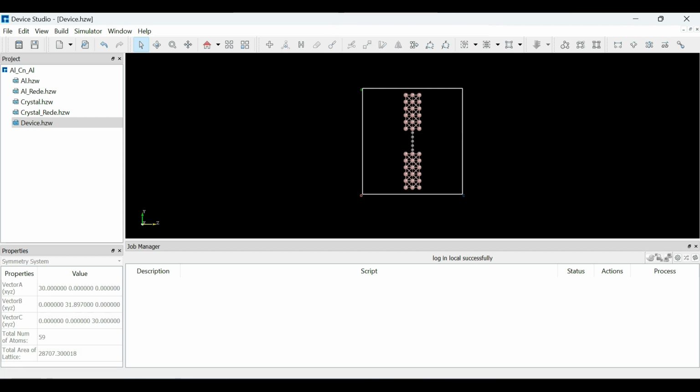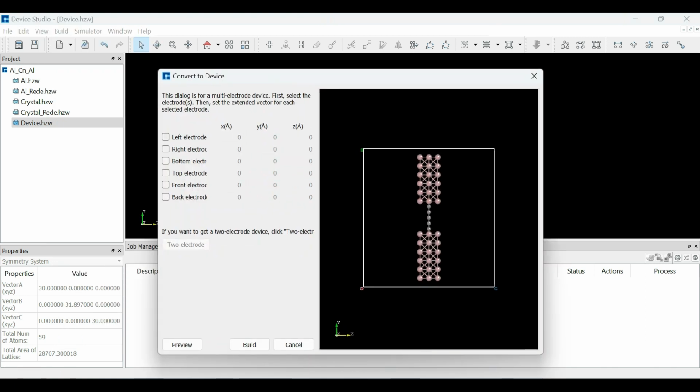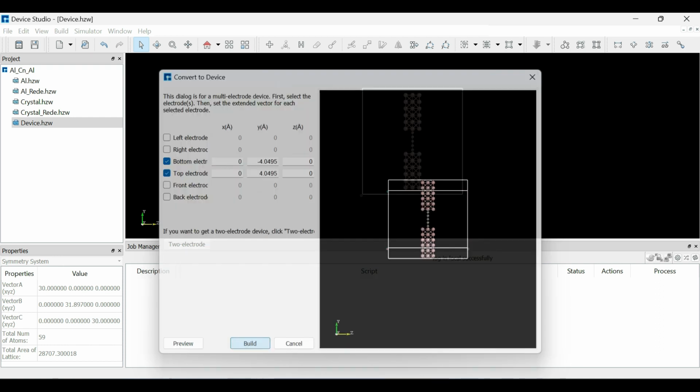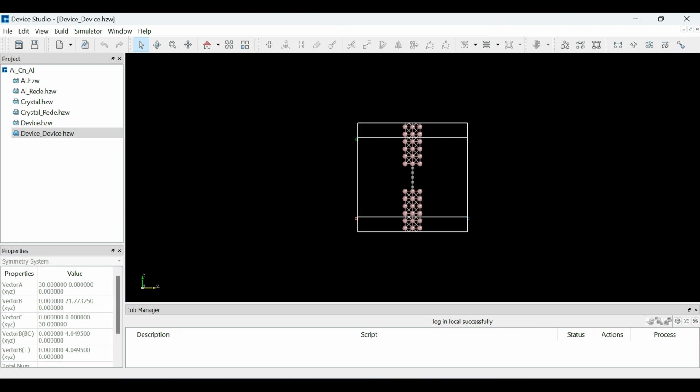Now I have to make this device with two probes. I will need two electrodes on top and bottom. So go to the Build option, then click Convert to Device and click top and bottom electrodes and click Preview, then Build. So as you can see, my device is ready for the calculation.